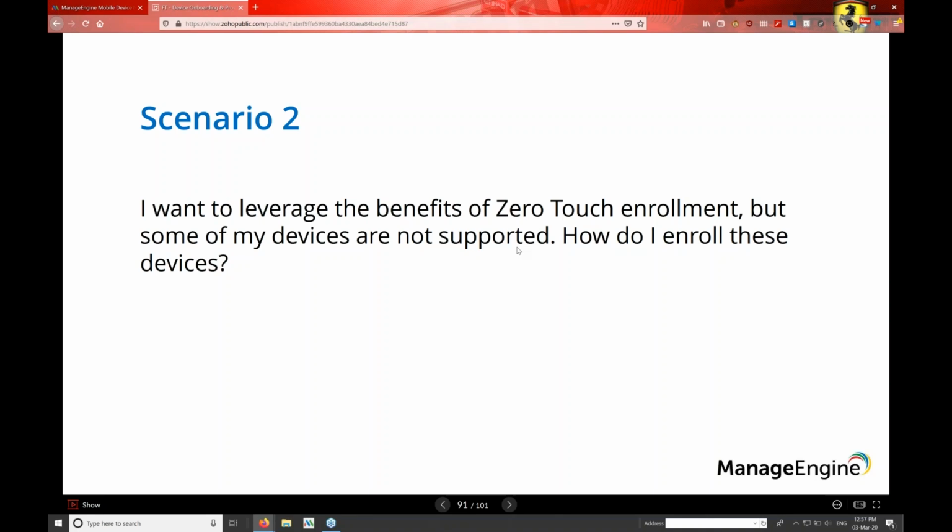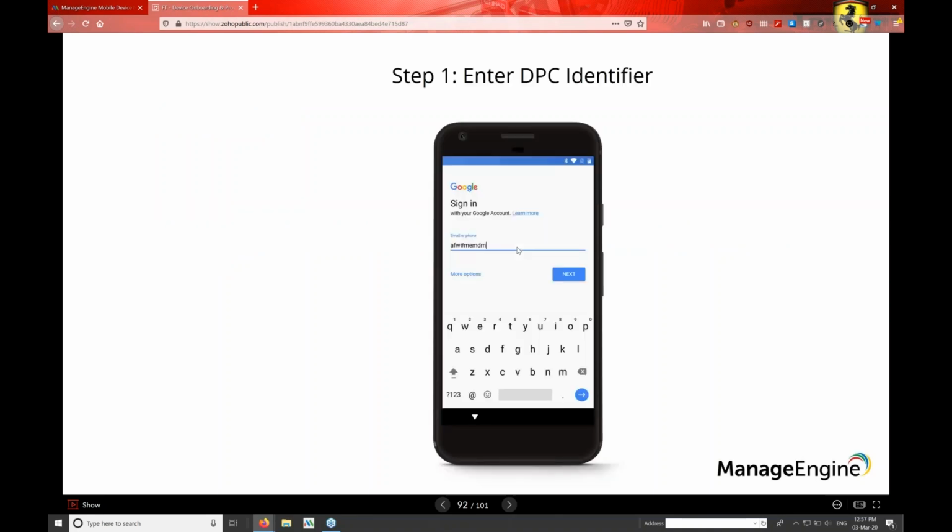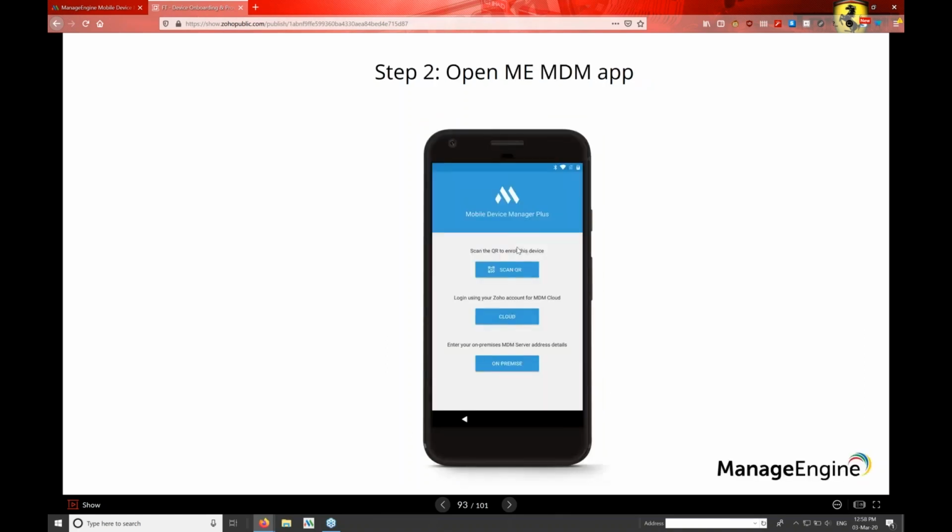Most certainly there's a workaround for this, which is EMM token enrollment. When you're powering on the device and you're prompted for a user account, instead of providing a usual email account, you need to provide this DPC identifier, which is known as AFW-ME-MDM. Once you do that and click on next, you'll be asked to scan a QR code.